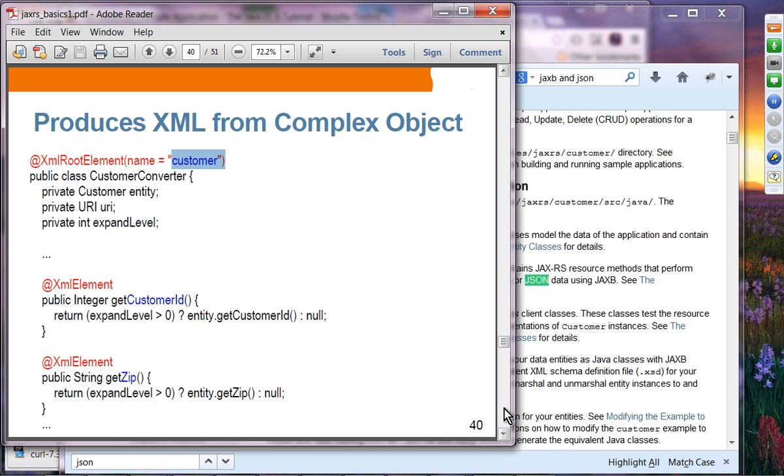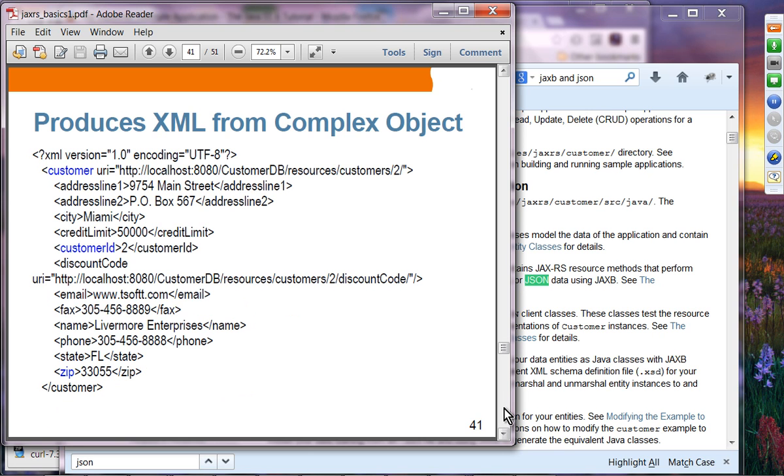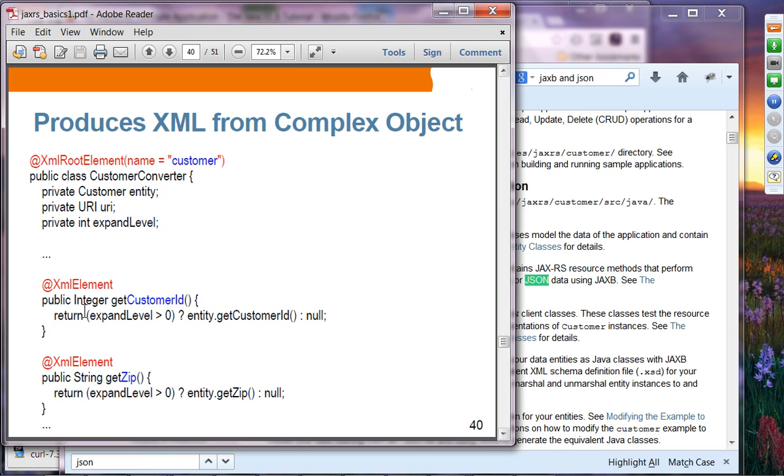So the XML document that gets generated is going to be something like this. It's going to be customer, and you can see there is a customer ID and zip. Okay, so assuming we have all the other things, we probably have XML elements for all the other properties. Okay, so in this case, we set it on the get method, but you can specify it on the property level as well. Either one is fine.